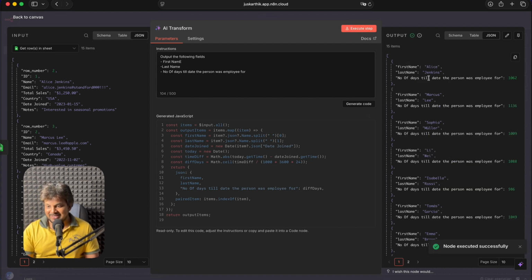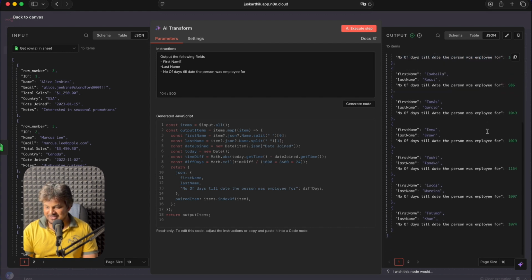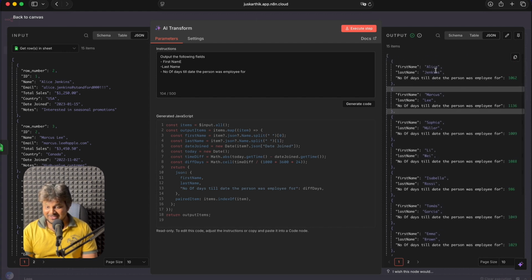And on the right hand side, you can see that it gave us another field, number of days till date the person was employee for, and it gives the number of days each person has been an employee. Again, it's doing all that based on the date joined. We didn't say anything. We just said what we want. It gave us what we want.